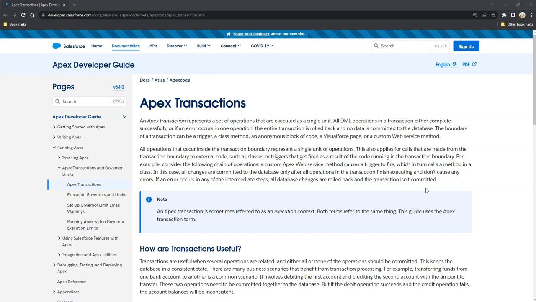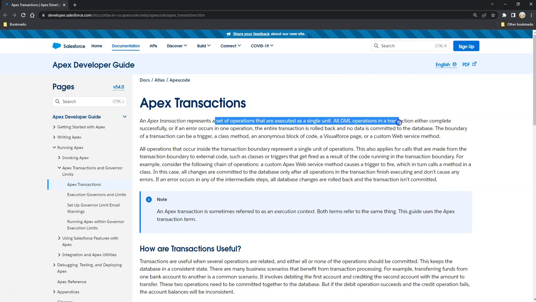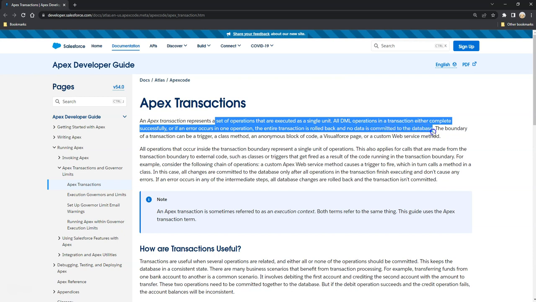In this lesson, I want to talk about transactions. Salesforce states a transaction as a set of operations that are executed as a single unit. All DML operations in a transaction either complete successfully, or if an error occurs in one operation, the entire transaction is rolled back and no data is committed to the database.